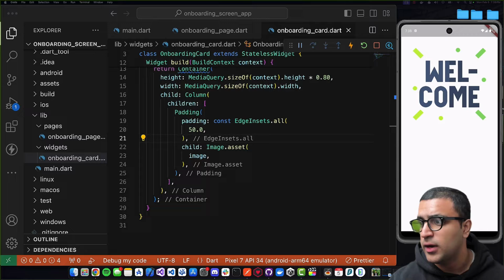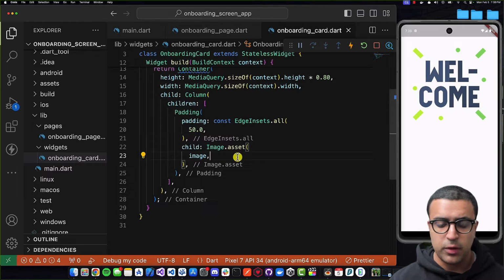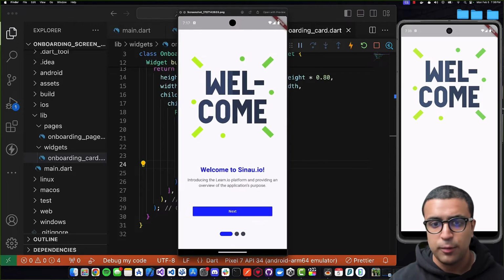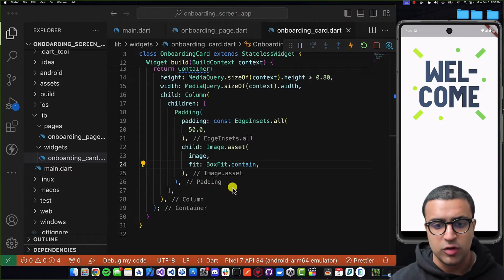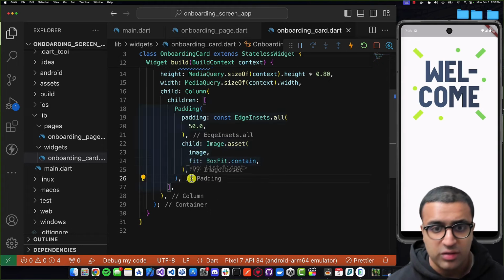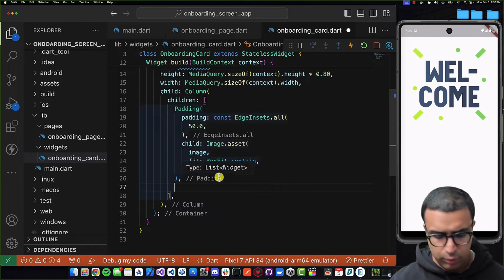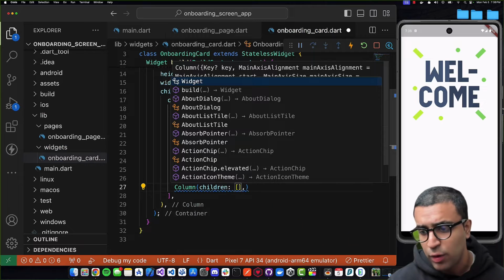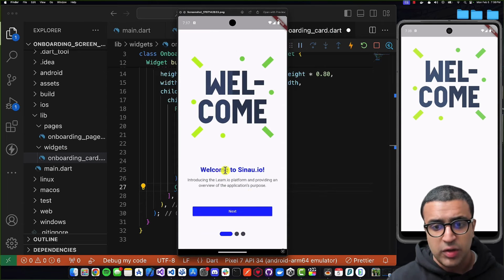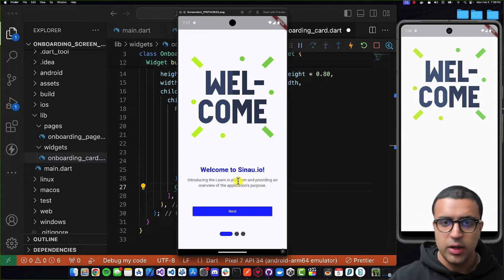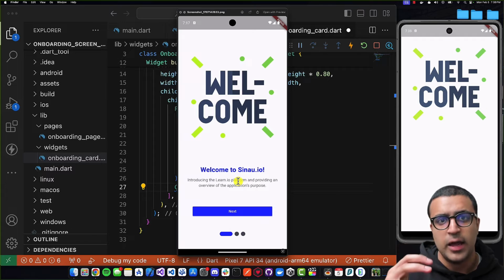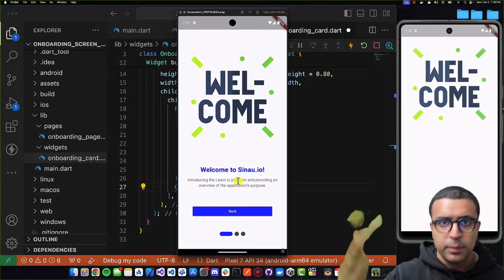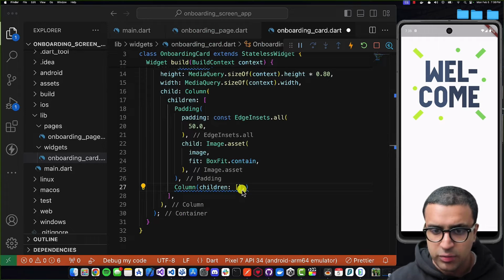And then the final thing that I'm going to be doing is setting the fit property for my image to be BoxFit.contain. Once this is done, the next thing that I'm going to be doing is tackling the title and the description. So to do that, after my padding widget, I'm going to add a column. The reason I'm using a column here is because I want to bunch the title and the description together. So I'm placing them within a column by itself. This way, they're both going to be treated as a child of the parent column. So this is the reason for that.